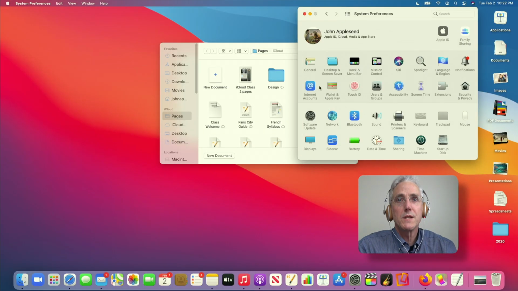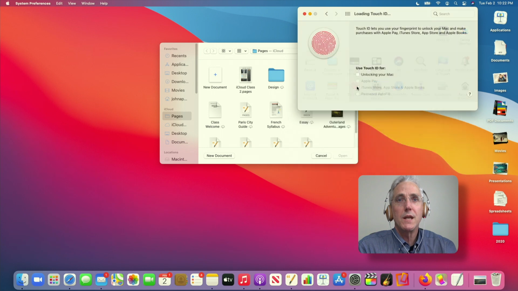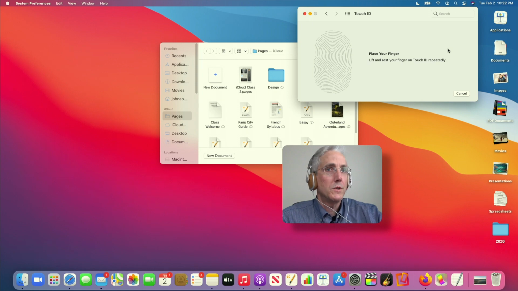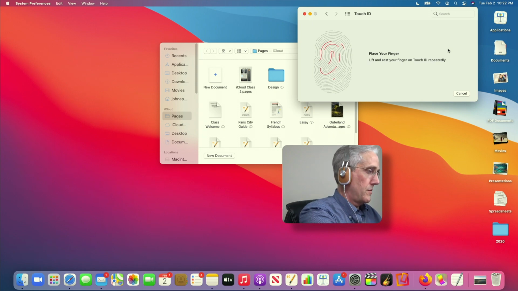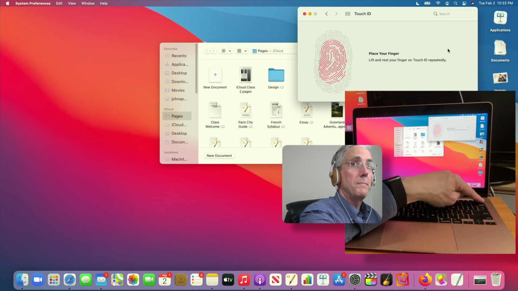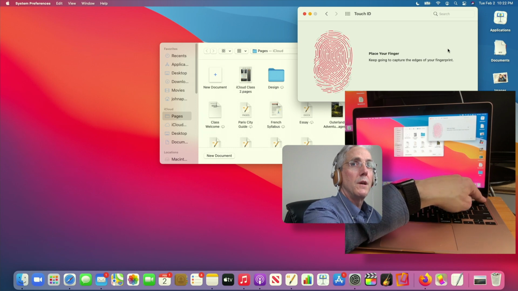I'm actually going to go back to System Preferences here and go down to Touch ID, and I'm going to add a fingerprint. So I'm just going to put my finger up here on the little square, and actually we'll use this index finger over here. So I'm just laying it down. I'm not clicking the button. I'm just laying it down. This is also a power button, so you don't want to click it when you're doing the fingerprints. So keep going to capture the edges.